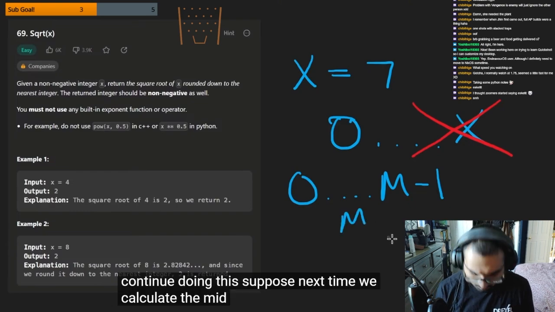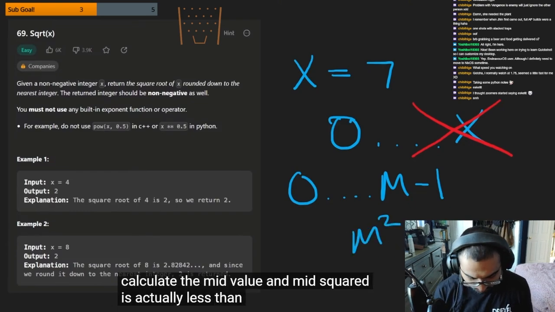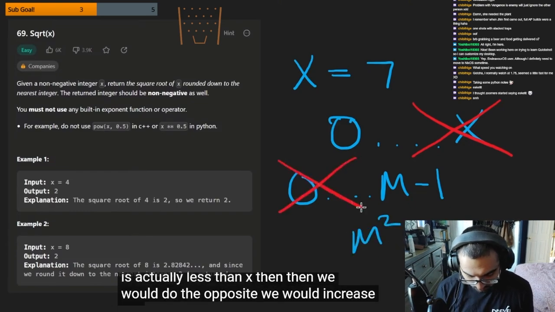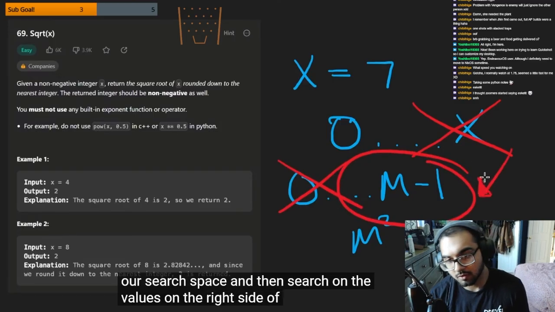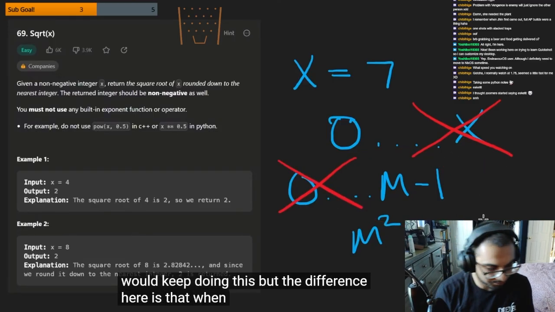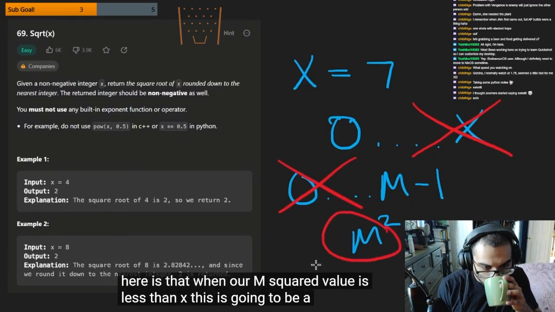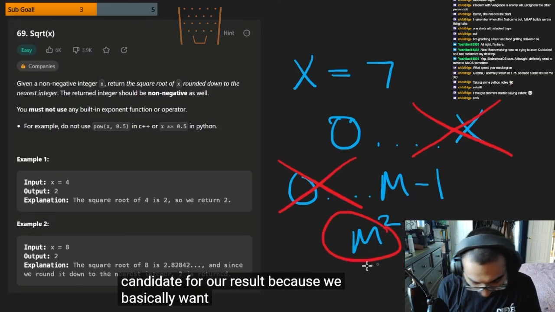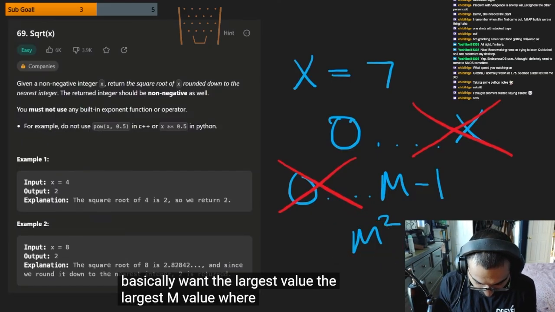Suppose next time we calculate the mid value and mid squared is actually less than x. Then we would do the opposite. We would increase our search space and then search on the values on the right side of that. We would keep doing this, but the difference here is that when our m squared value is less than x, this is going to be a candidate for our result because we basically want the largest m value where this is true.